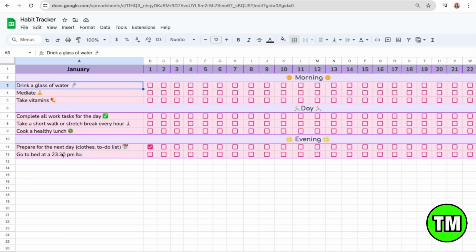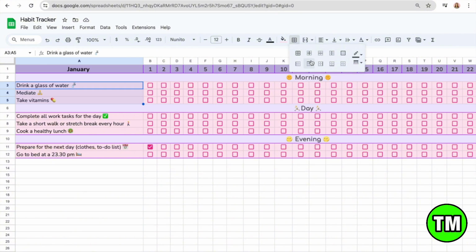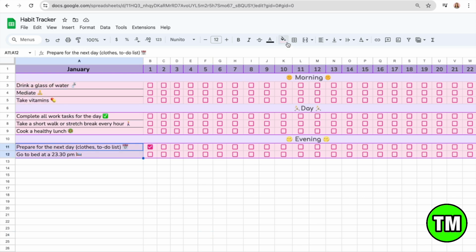I'm going to be adding borders to my habits as well, but I'm going to make this a different color. Perhaps I can make this a dark gray color so it is separated from the purple one, and I'm just going to select outer borders like that. Then I'm selecting it again and saying add horizontal borders. So I'm continuing adding horizontal borders to all of my habits like that.